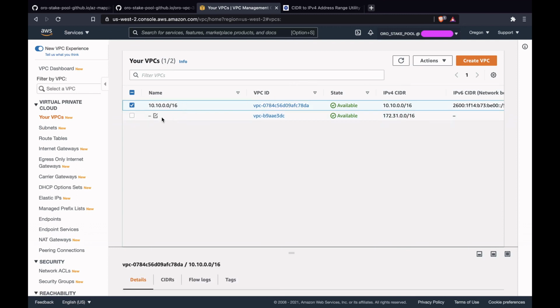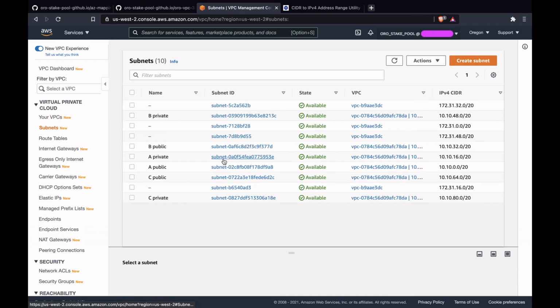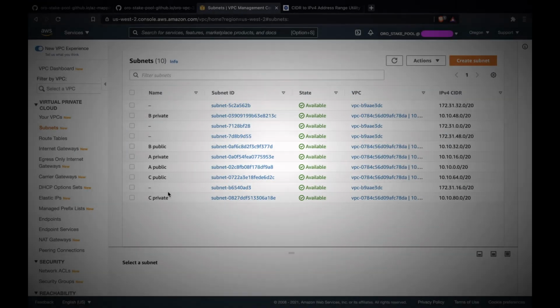And if we click on subnets, we should have our 3 public and 3 private subnets, A, B, and C, and we also have the ABC for the public subnets. That's all for this video.